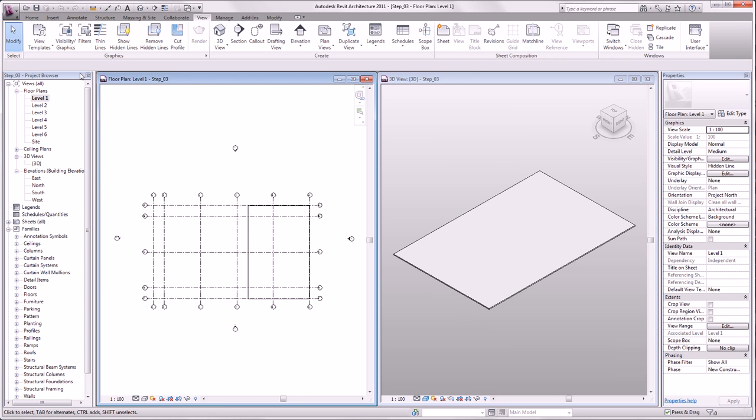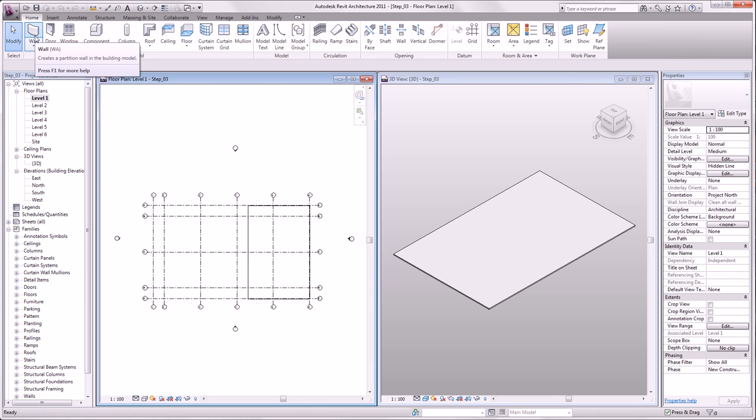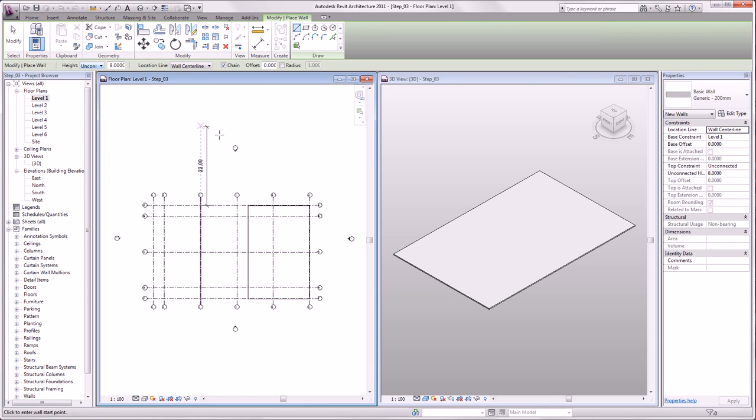Now we create a wall. We switch into the Home tab, select Wall. We check if our top constraint on the element properties is level 3. So that's perfect. Now we select the rectangle tool and create a wall on our floor plate.